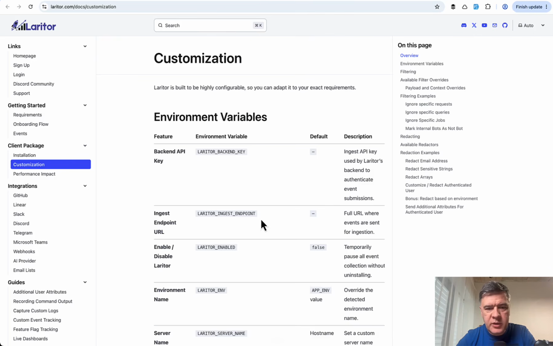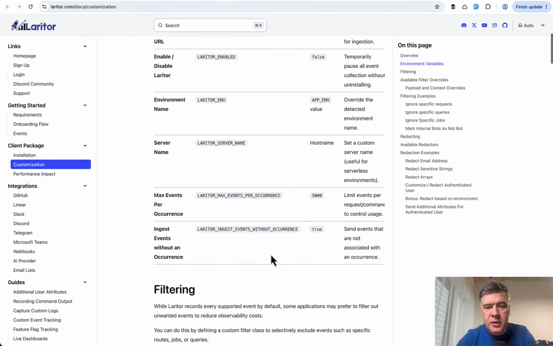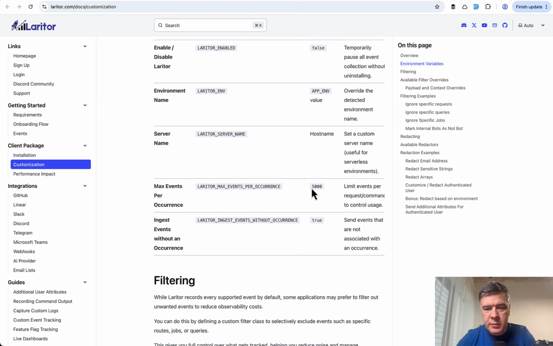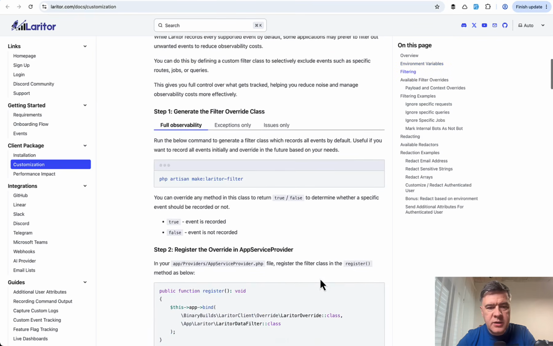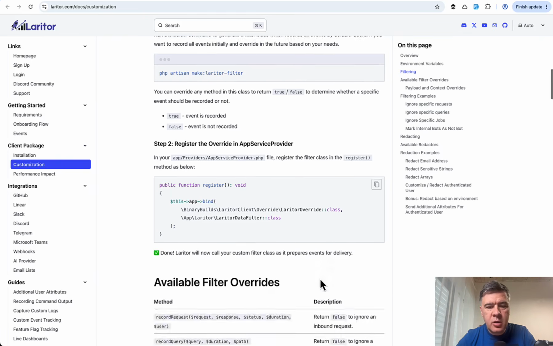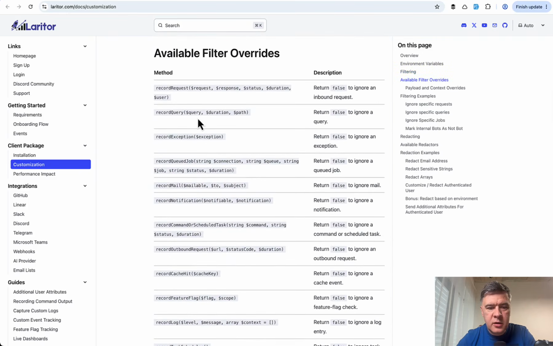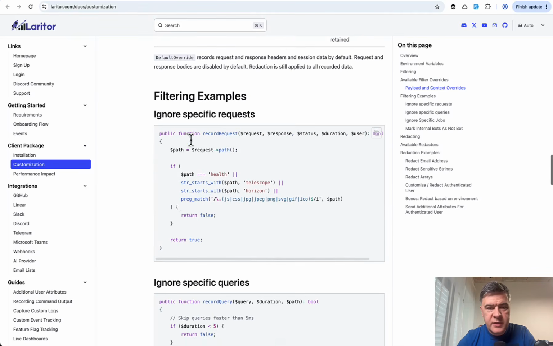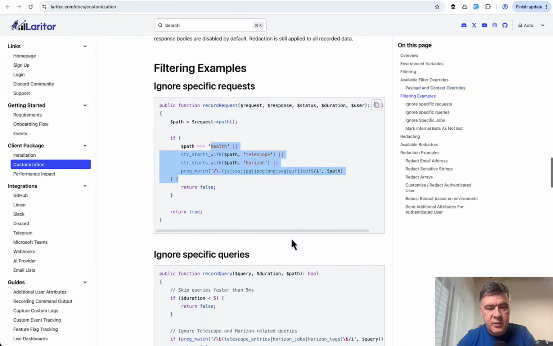So here in the documentation, you can have environment variables to enable or disable something, or, for example, max events per occurrence. Also, you can filter stuff, so what events to log or not to log. There are a lot of available overrides, like ignoring specific requests like these ones.